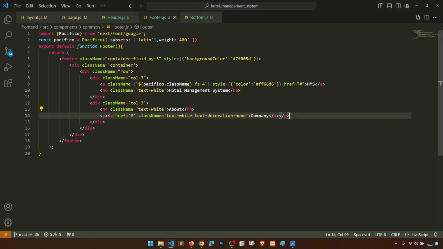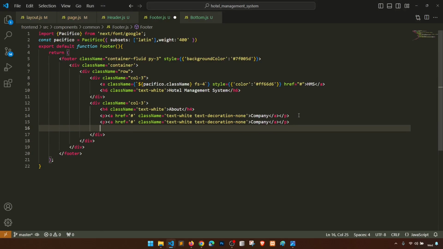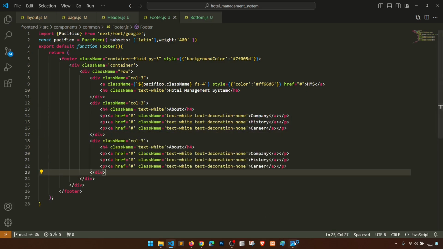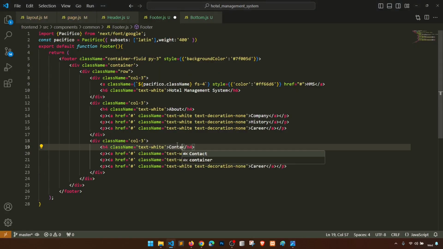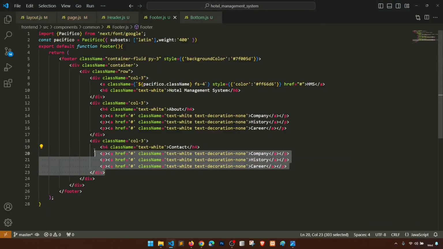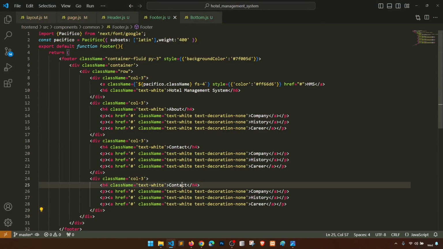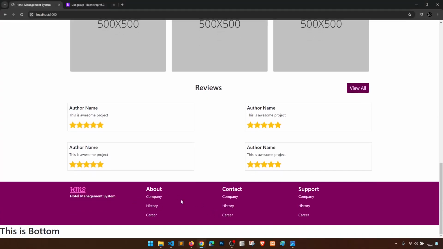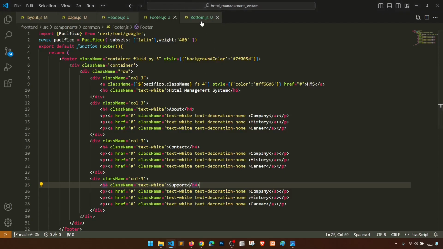Okay, and then let's copy this one, history and career. So this will be history and this is career. Okay, and the same thing we'll copy this, paste here. What is the next one? Contact. Okay, we'll see what content should be filled in these links, and then we have a support. Okay, so about, contact, support, and this is the thing, and the last one is bottom.